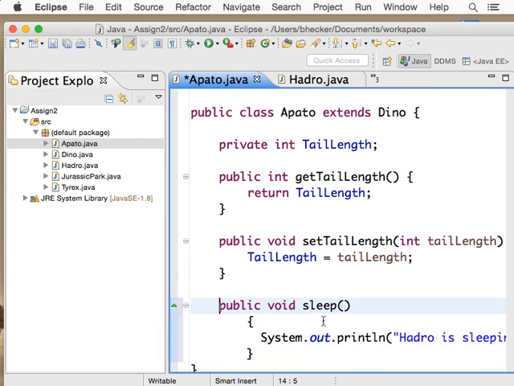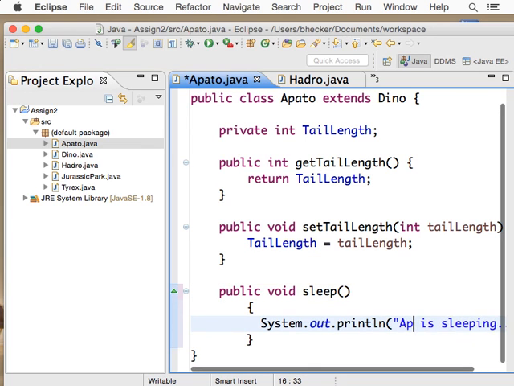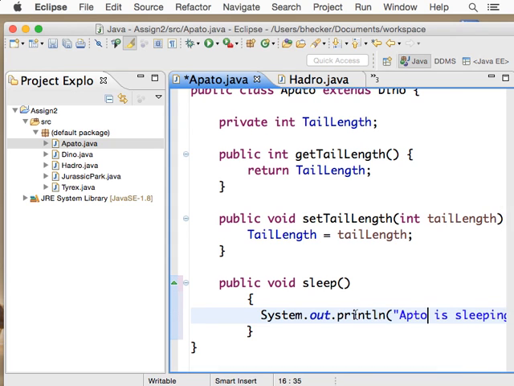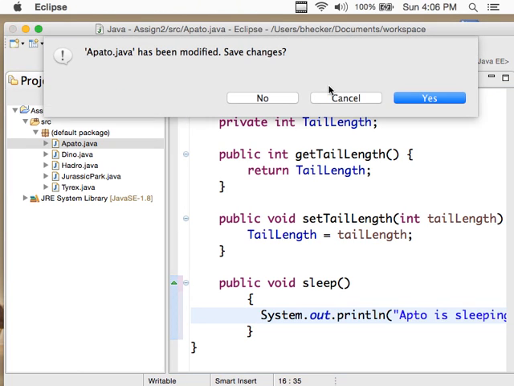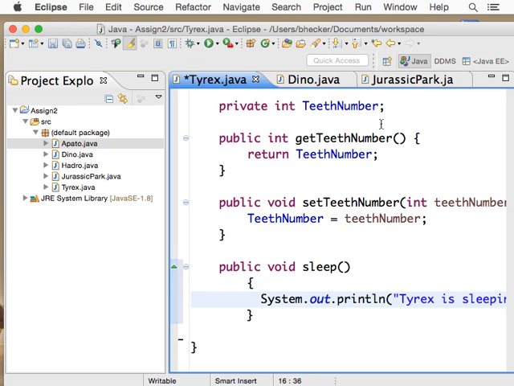Here, I'll put a sleep in here for Apato. And I want to demonstrate a point in a few minutes here. So Apato is now, I'll remember, Apato has now overridden his sleep method. So if I create an Apato, let me save this, get it out of the way. Let me save this one. Where did my other Apato go?